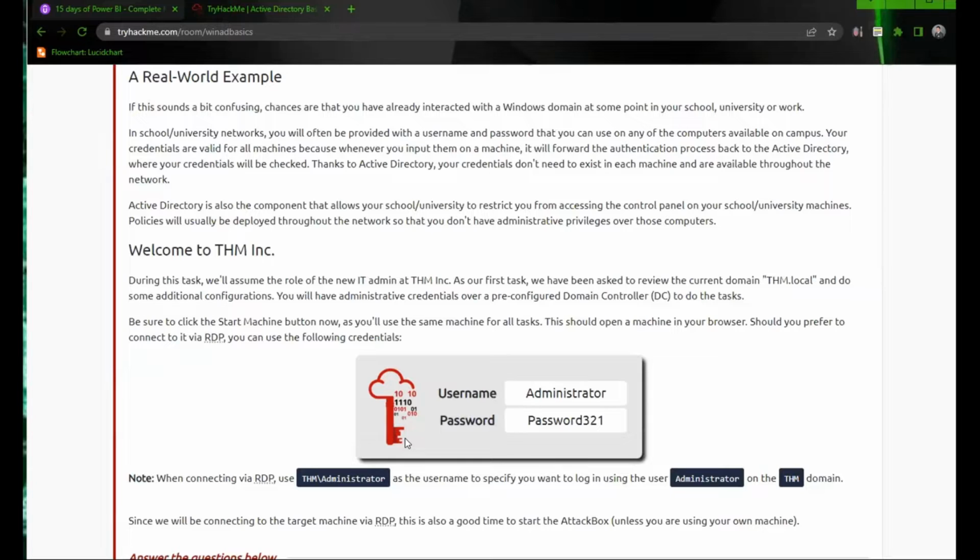Active Directory is also the component that allows your school or university to restrict you from accessing the control panel on your school and university machines. Policies will usually be deployed throughout the network so that you don't have administrative privileges over those computers.